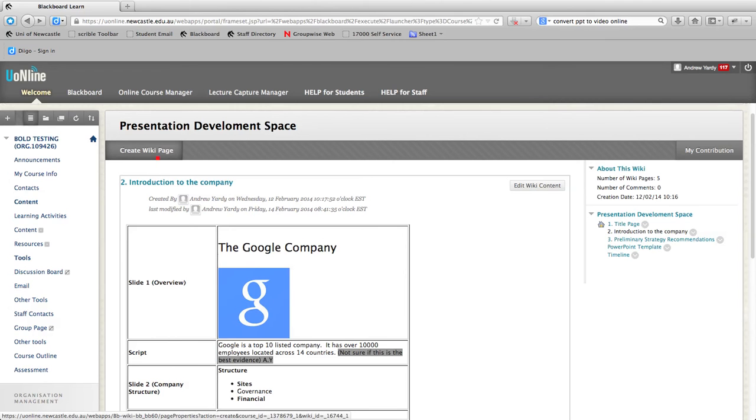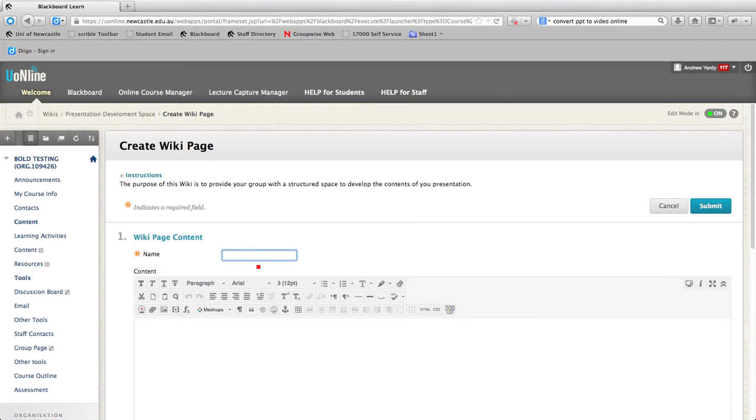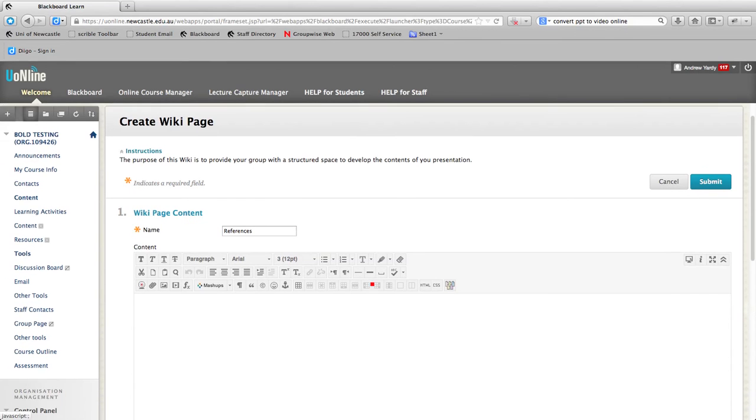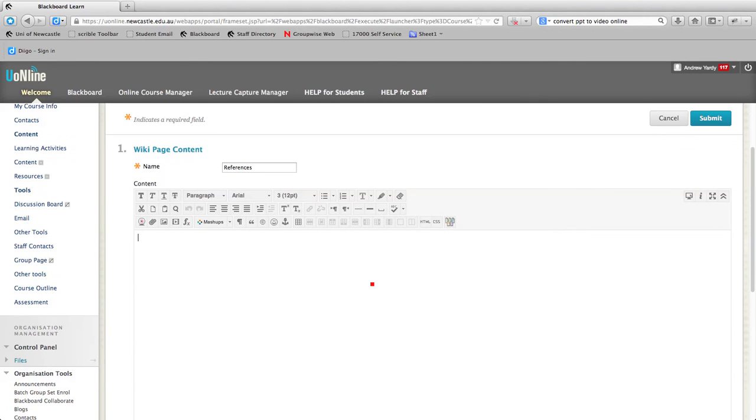At the top of the page you'll notice there's a button that says create a wiki page, and that allows you to, as it says, create a wiki page. In this case you want to give it a name, so let's call this section references. There's probably only going to be one or two slides for the references page. The great thing about the wikis in Blackboard is that editing a page is very much like Microsoft Word, so all the same tools are available, and you can even copy and paste from Microsoft Word.